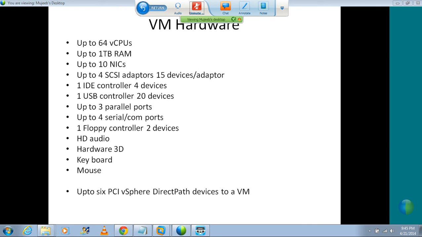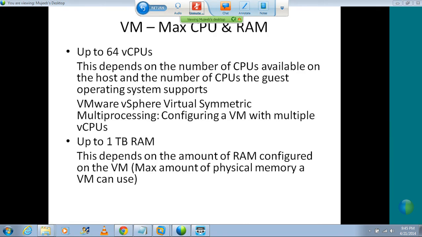Right, now let's move forward. Now guys, this is what I have mentioned about maximum CPUs up to 64 CPUs. This depends on the number of CPUs available on the host and the number of CPUs the guest operating system supports. And guys, your operating system utilizing multiple CPUs is called symmetric multiprocessing. And as a virtual machine can also use multiple CPUs, this technology is called vSMP or virtual symmetric multiprocessing, or VMware vSphere virtual symmetric multiprocessing. What is that? It's nothing but configuring a VM with multiple virtual CPUs.